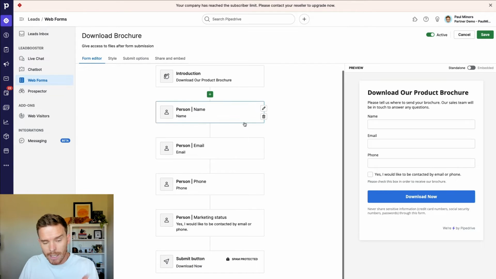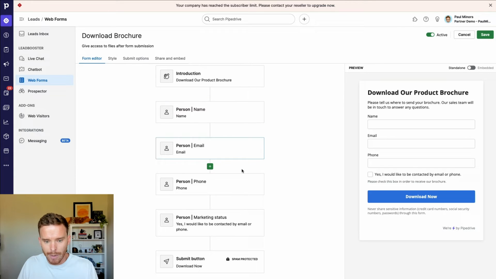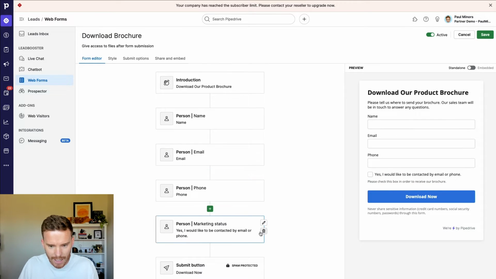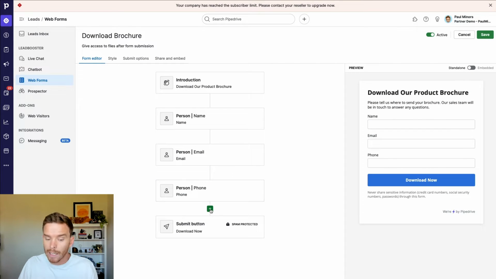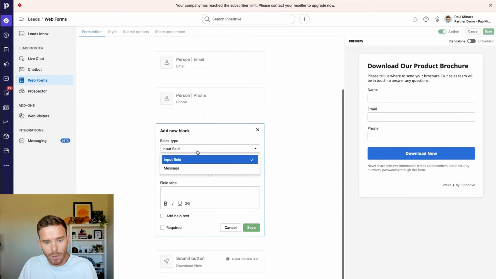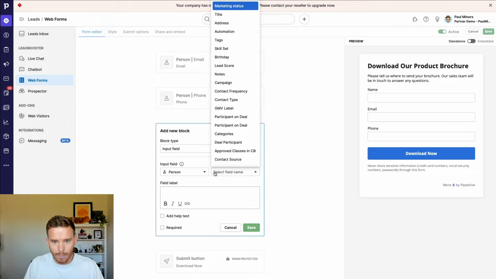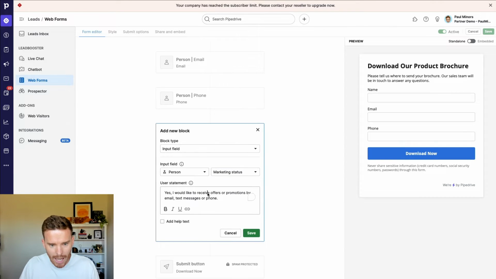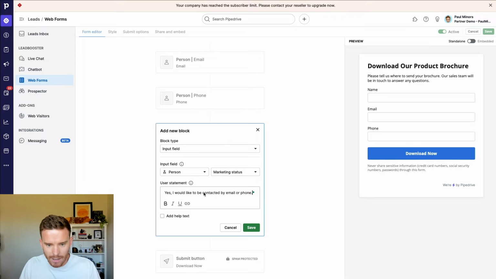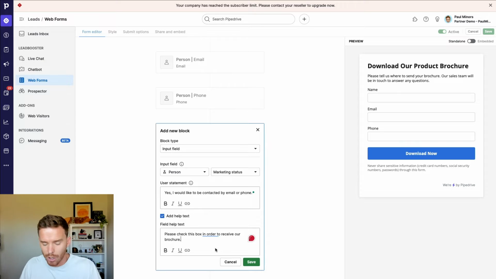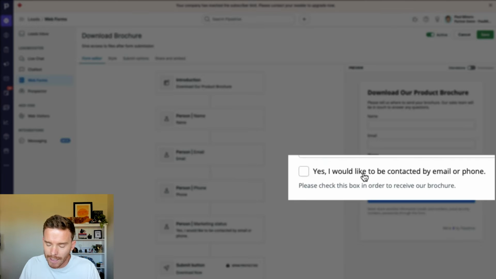But essentially what I've done is I've created this simple form where I've requested the person's name, email, phone, and then here I'm asking for their marketing status. So let me remove this for a sec and I'll show you how to add that in. I just simply click the plus button here. Now I'm going to input an input field and I want this to update the person marketing status at the top there, and I can put in my message. So I'm going to say, yes, I'd like to be contacted by email or phone. And I can put some additional help text in to explain, in this case, please check this box in order to receive our brochure. So I've got that field here in my form.